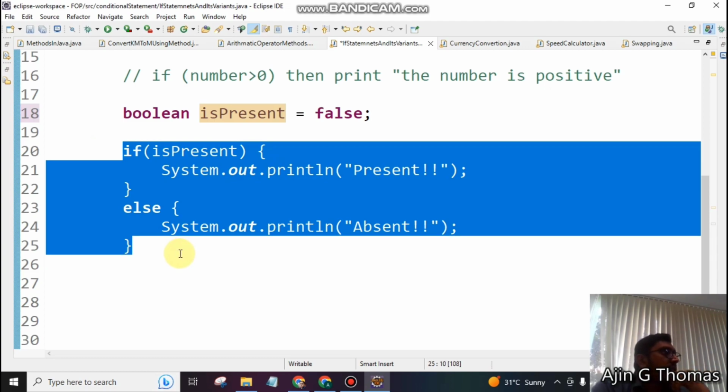First variant means what? One condition, one option is there. If that condition is satisfied, I will perform that option. If that condition is not satisfied, I will not perform that option. That's it. Second variant is what? One condition and two options are there. If the condition is satisfied, I will perform the true option. If the condition is not satisfied, I will perform the false or else block. Understanding? Note down in the same way. While doing some programs, you will get a clear idea.